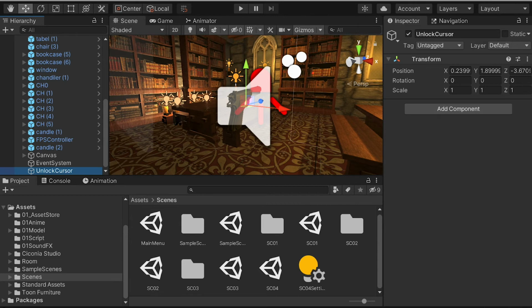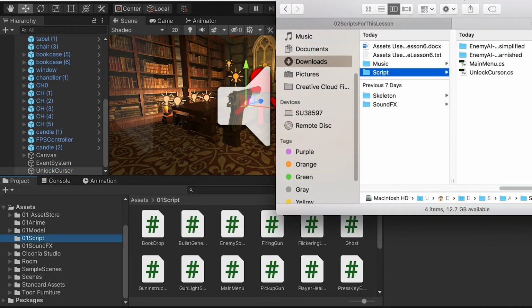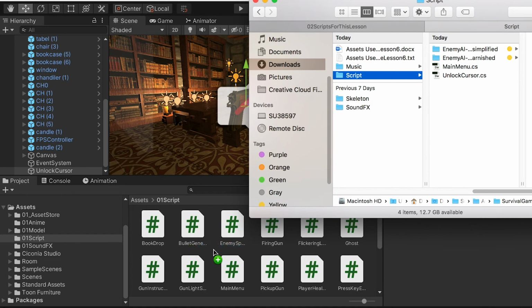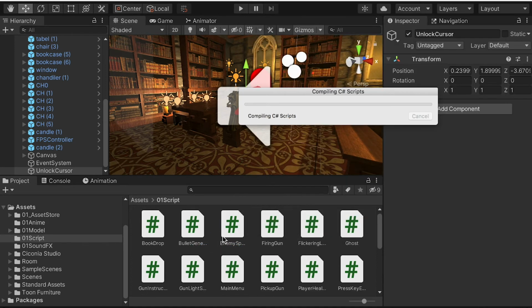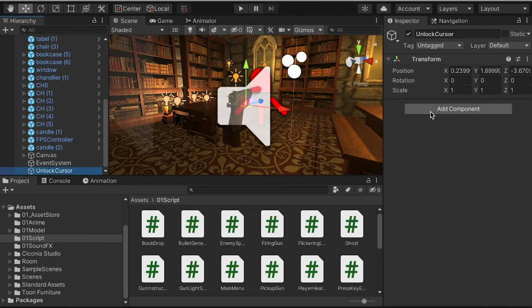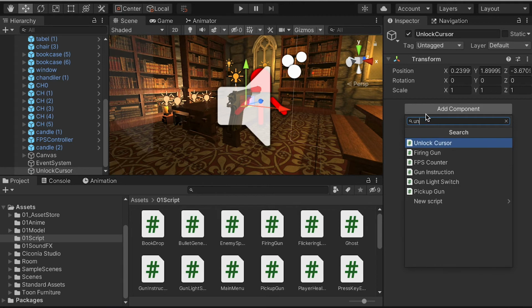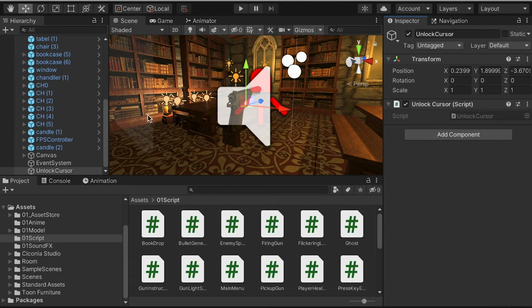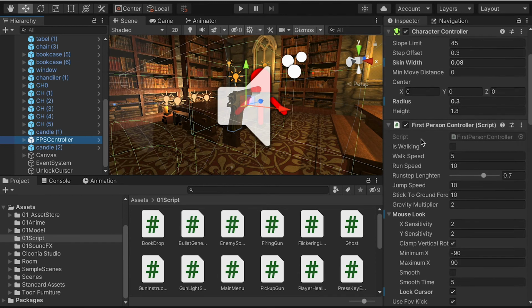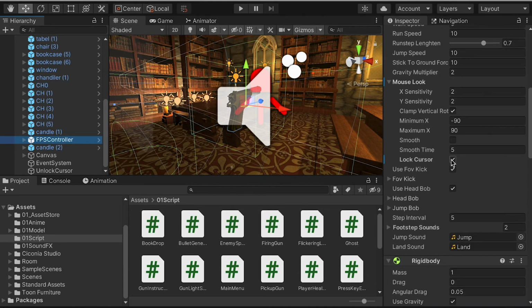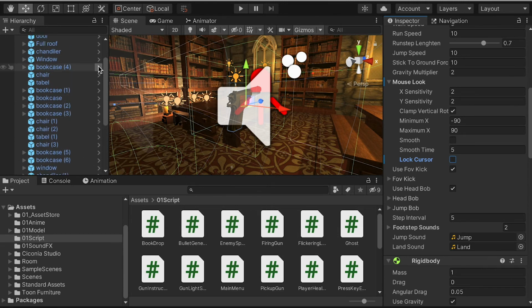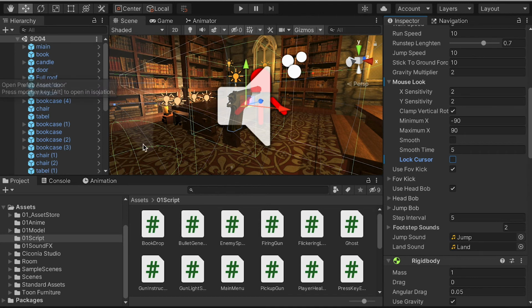Okay, and then I will go to the script and I will drop the unlock cursor script into here. And then I will select this empty object I just created and then get the unlock cursor script for it. So it will unlock cursor and disable display cursor by default. And also I'll go to the first person controller and check off the lock cursor. Okay, so this will make sure our cursor is working in the last scene. Okay, so that is the menu.